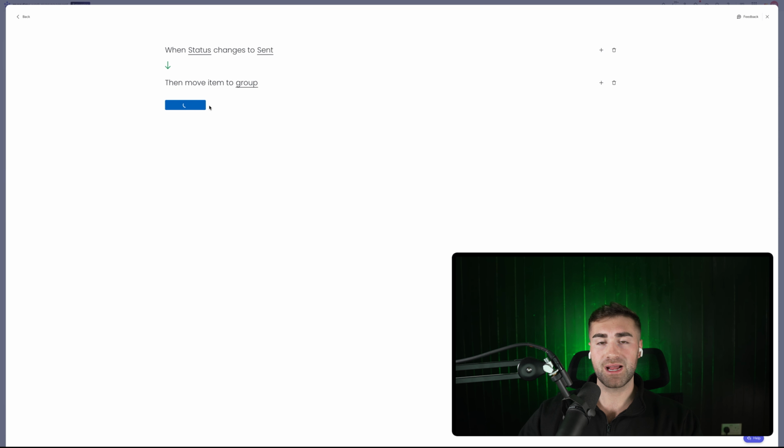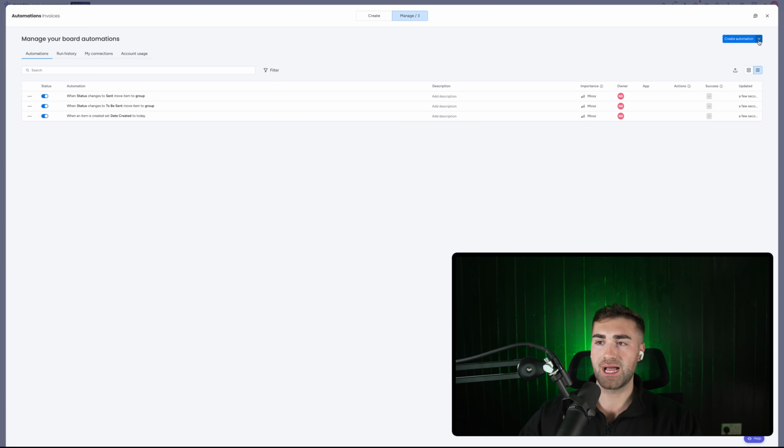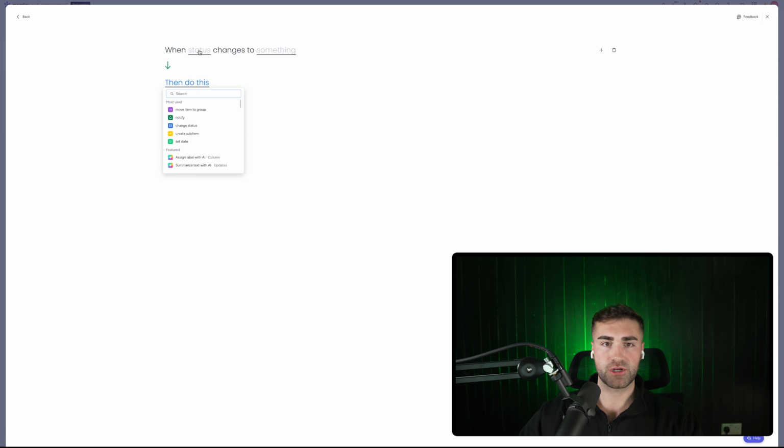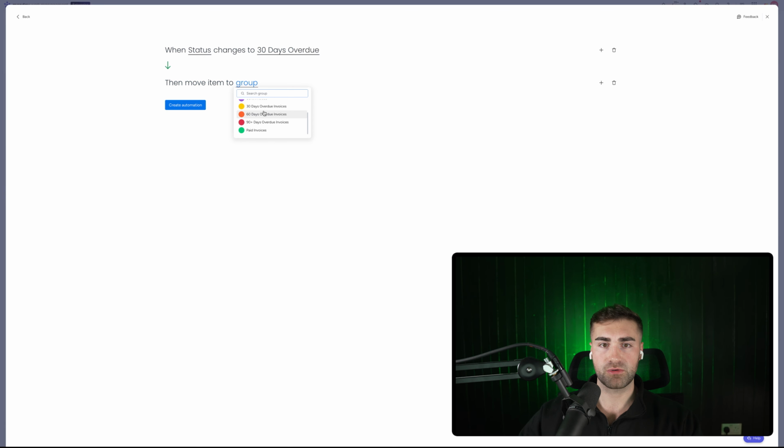Now you might actually track the date in which, well, you will, and I'll come on to how you're going to do that in a second, but we'll just go through this basic stuff first. So there it goes. When status changes to 30 days overdue, move item to group 30 days overdue, and then 60 days overdue. When the status changes to 60 days overdue, move item to group 60 days overdue, and then 90 days. You don't really want to get invoices to 90 days overdue if you can avoid it. Status changes to 90 days overdue, move item to group 90 days overdue.